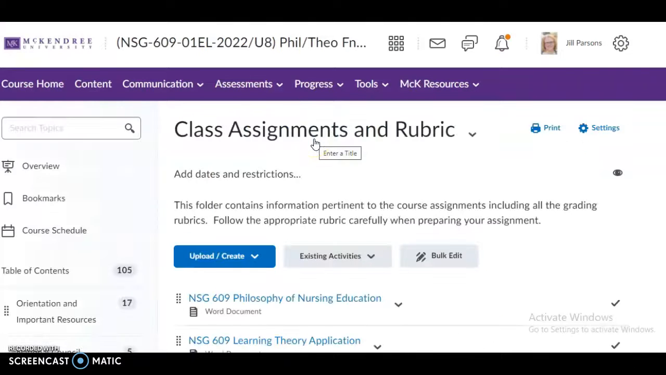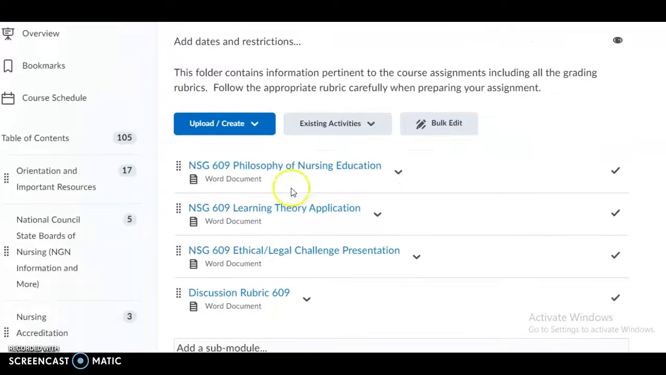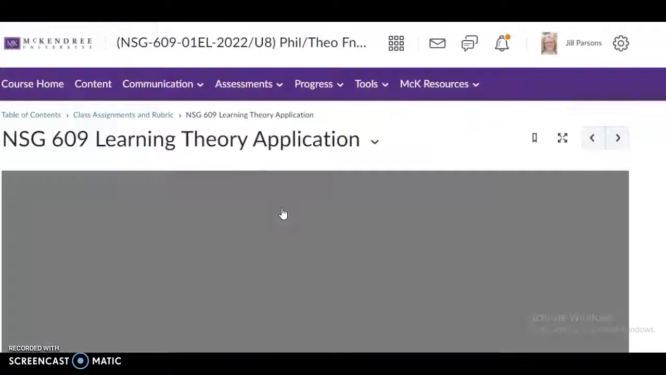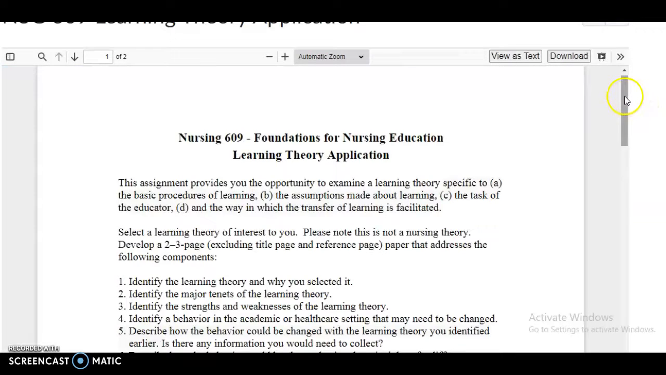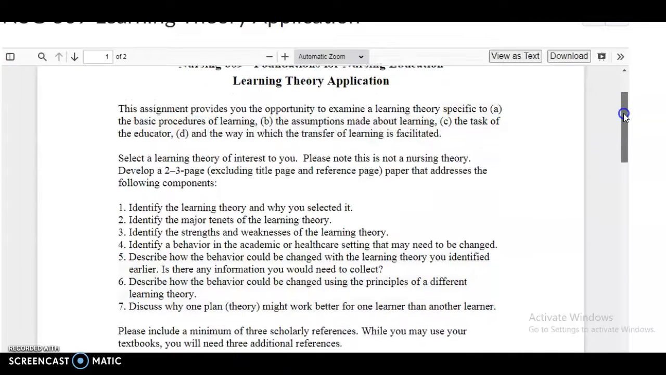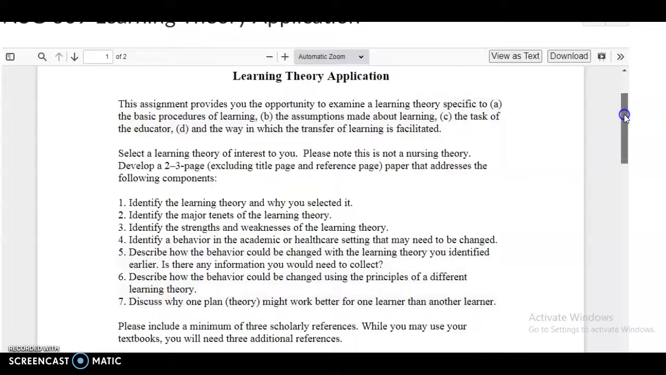When we move back to the class assignments and rubric tab, there is also a description of the learning theory application assignment as well as the associated rubric. This assignment is just taking a few minutes to load here. So this assignment will provide you the opportunity to examine a learning theory, the assumptions made about learning, the task of the educator, and the way in which transfer of learning is facilitated.